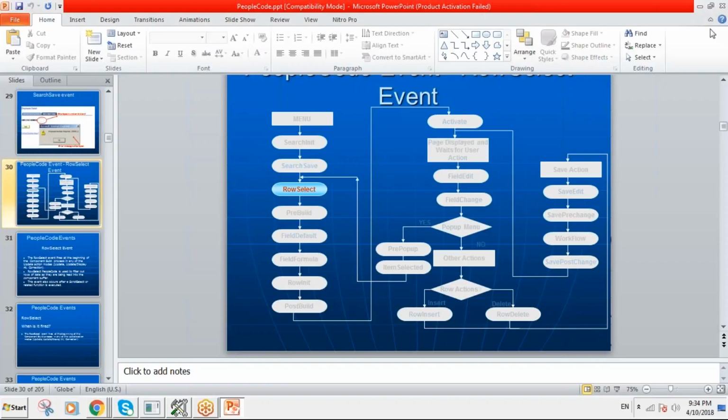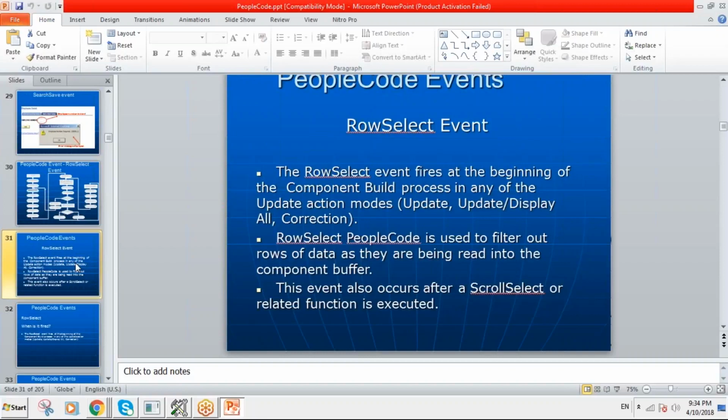Okay, in the last session we discussed the two events, search unit and search cell. Now today we will start with the second general area before page display, row select. In the row select, when will the row select fire? In any of the action modes: update, display all and correction.